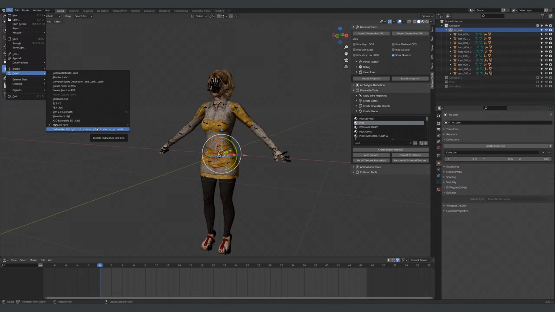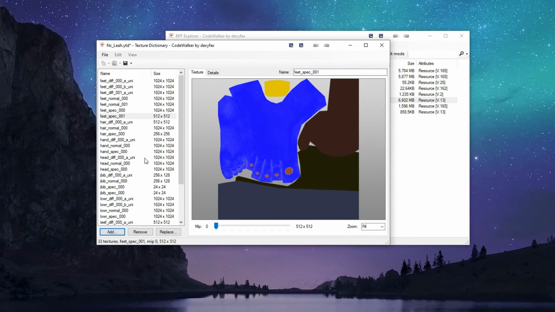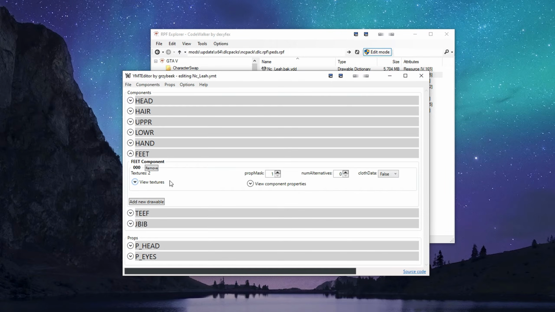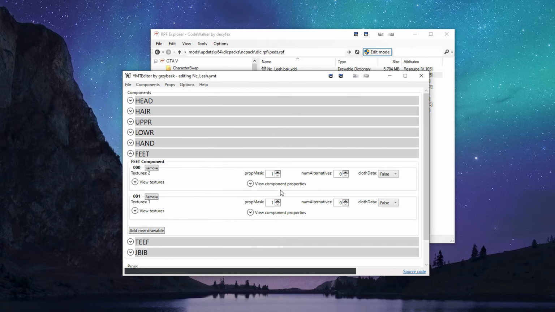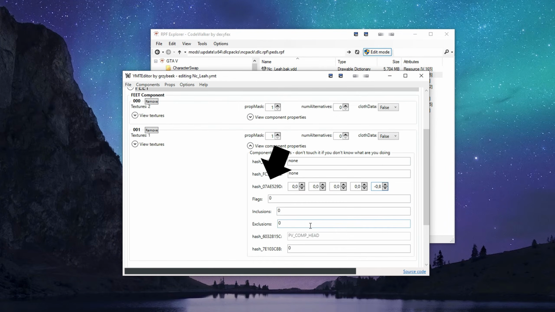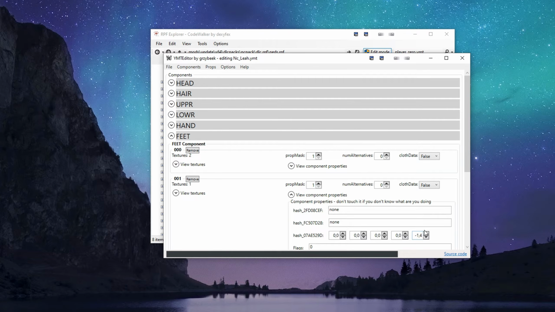Export your ped and import it with CodeWalker. Then add the required textures for the sandals into the YDT file and save the changes. Open YMT Editor again, expand the feet section, add a new drawable, and expand it to properties. In the far right field of the hash row, I'll input a lower value than the default. The pumps had a value of -0.5, so I'll add -1.2 to get my ped closer to the ground. Save it, import it, then launch the game.